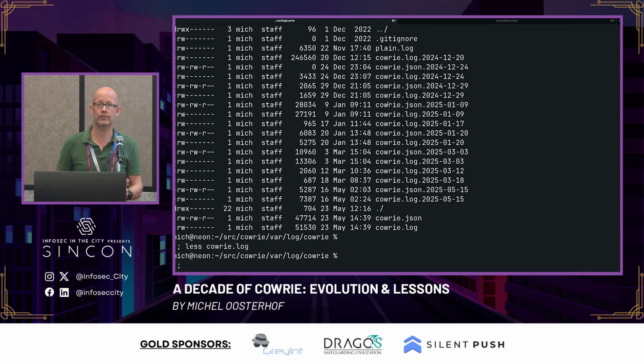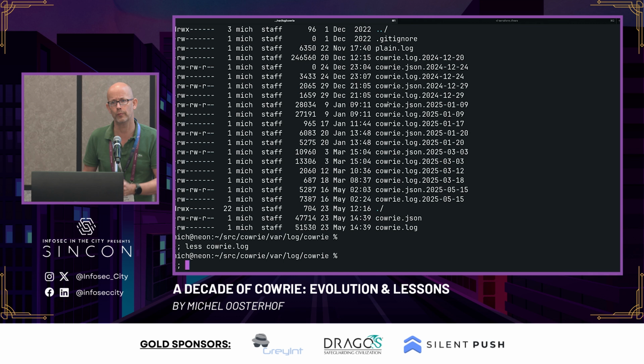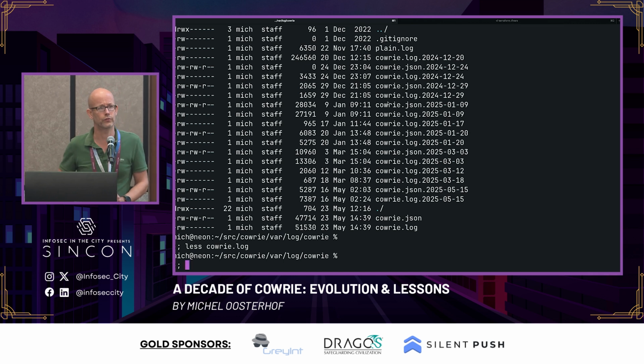So the basics, just SSH. We do this for Telnet as well. I'm not going to show Telnet, but it works pretty much the same as it does for the SSH version.